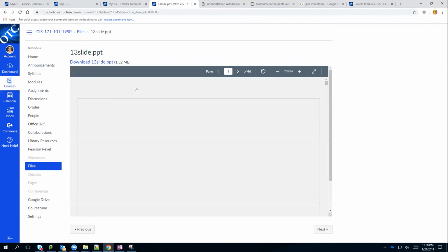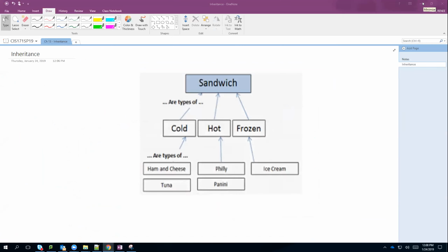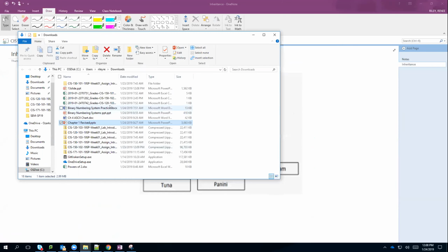When I look at it in Canvas, I have this link to download it. I'm going to go ahead and download it. On this machine, I don't have anything set up for my download location, so it's just going straight to my downloads folder. So I want to look at my downloads folder. And there's that PowerPoint. It's named 13 Slides. So it doesn't have a very glamorous name. But I have it now.